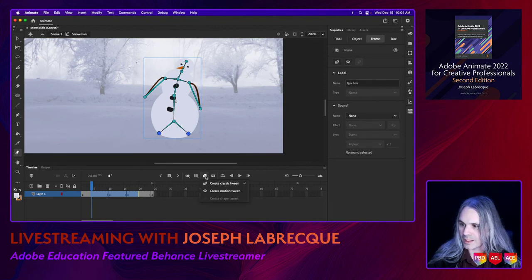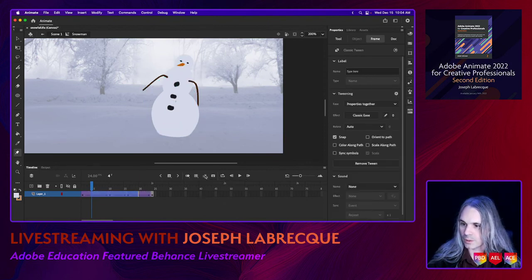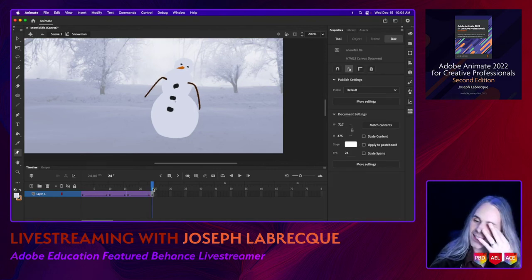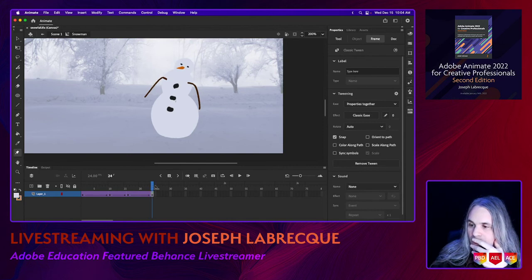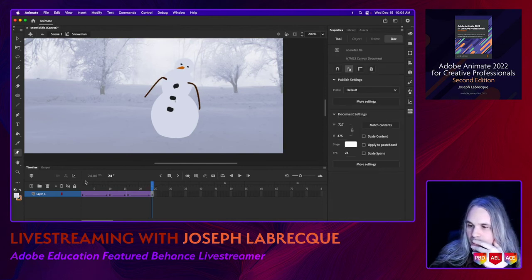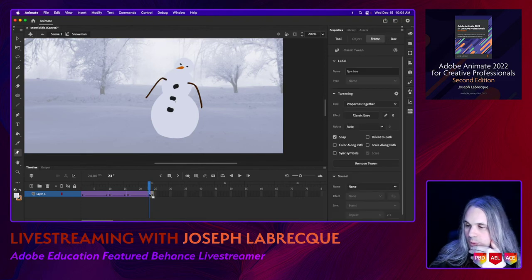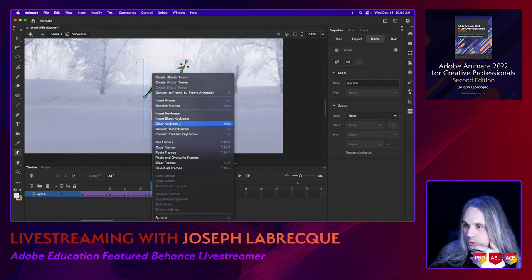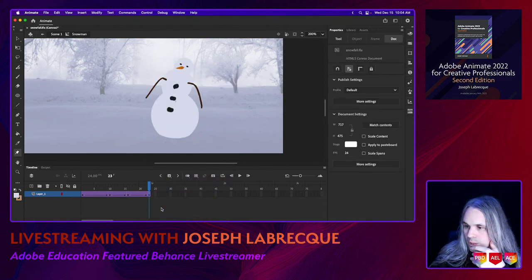So let's add a classic tween, create classic tween to all those different keyframes. And he'll go ahead and be doing this weird little, yeah, this is like the saddest little snowman dance I've ever seen, right? But right now, these 2 frames right here at the 1 second mark and the 0 frame marker are exactly the same. So I'm gonna go back 1 frame and insert a keyframe. And then I'm going to remove the frame right there.